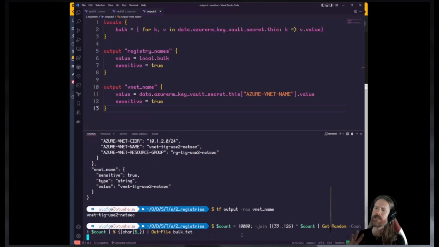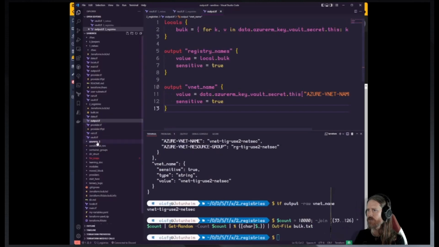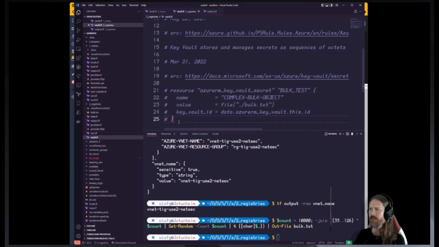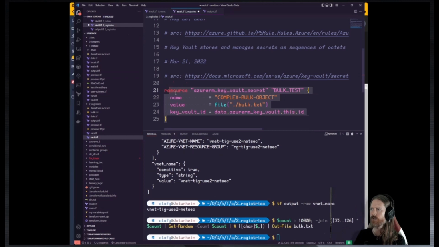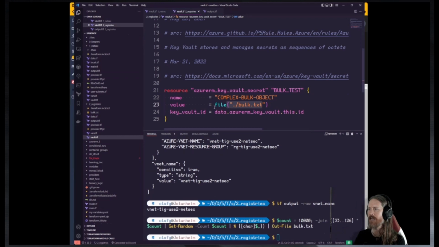So this is the limit that exists for app configurations. And then within my code, I'm going to store in KeyVault. So now I have a new resource that I'm going to add to KeyVault. And this one is going to use the value of that file that I just created. So we're just going to import the contents of that file and store it raw as something within KeyVault.